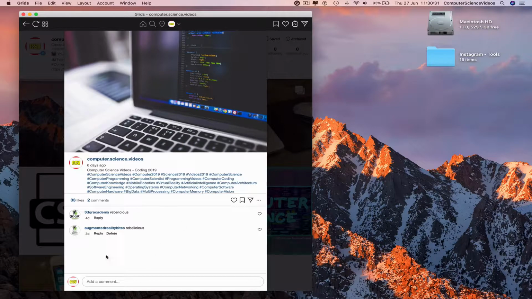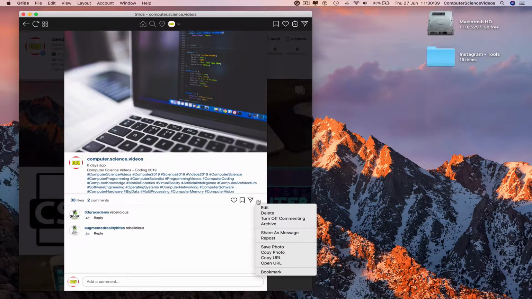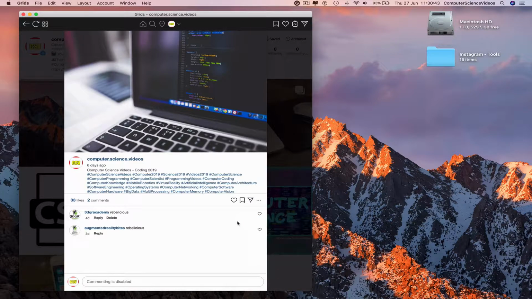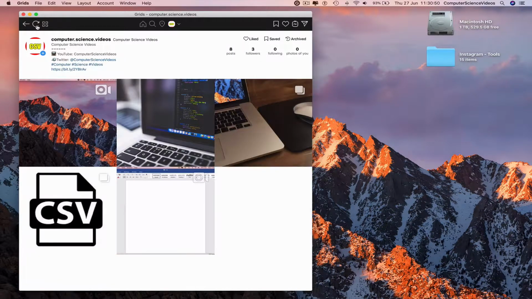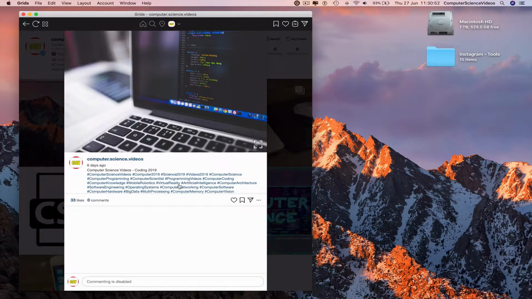Scroll to the bottom, we see comments, go to the three dots on the right hand top corner of the comment box, click on this where it says turn off the commenting, click this, and now the commenting has been removed. If I go back to my profile, refresh the page, go back to the post, as we can now see the comments are no longer available.